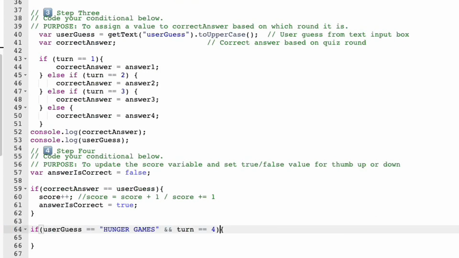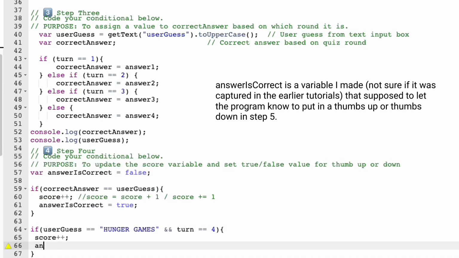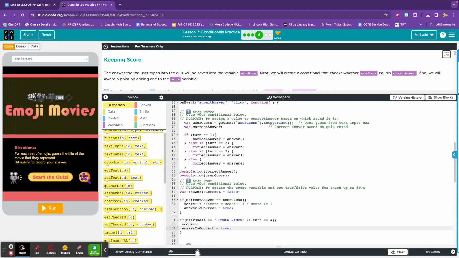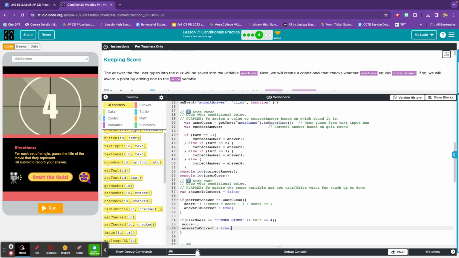So if both of these are true, then execute the code in these curly braces. That's going to be score plus plus, and answer is correct. We're going to set its value to true. So that will fix somebody like me who just types Hunger Games instead of The Hunger Games.